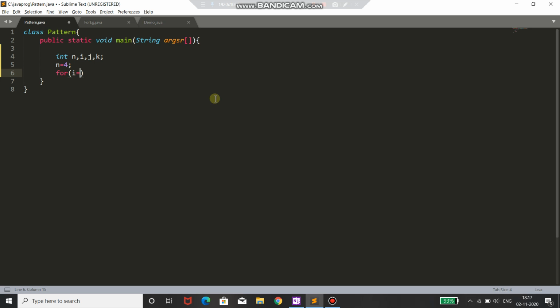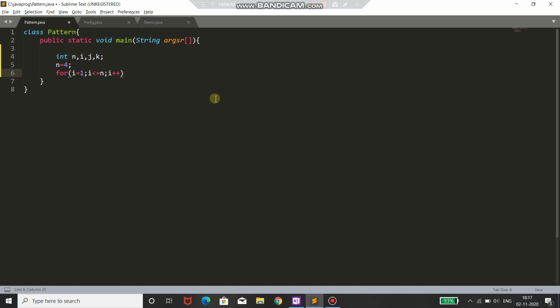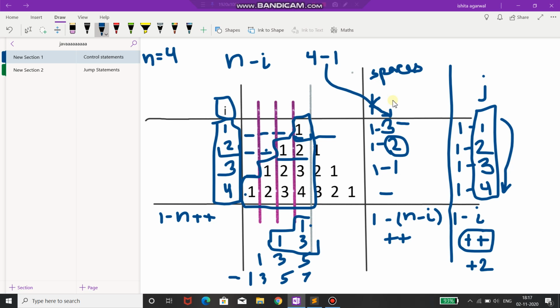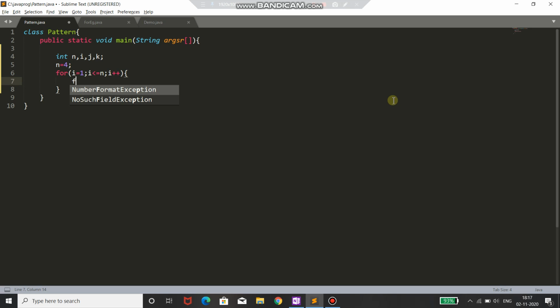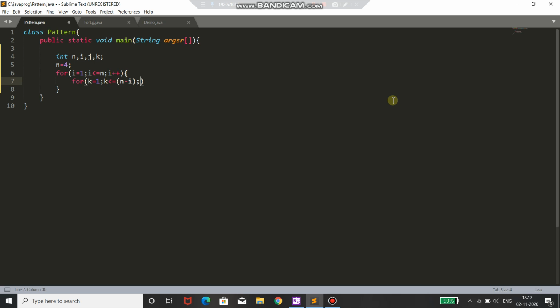So here we have I equals 1 till I less than or equal to n, and I is incremented by 1 in each iteration. Then after I we have the two loops, that is for k and for j. The k is going from 1 to n minus I. So here we have the k loop, that is for k equals 1 till k less than or equal to n minus I, and the value of k is incremented by 1 in each iteration.